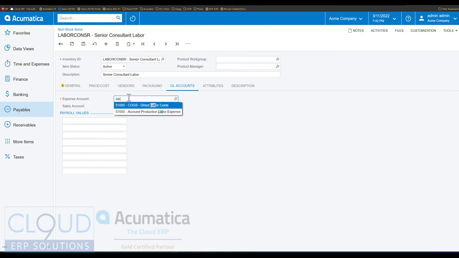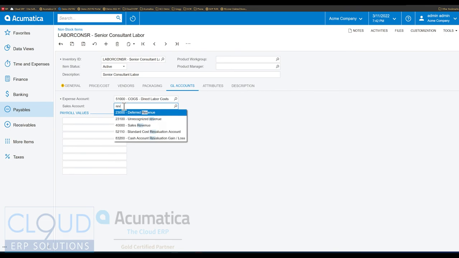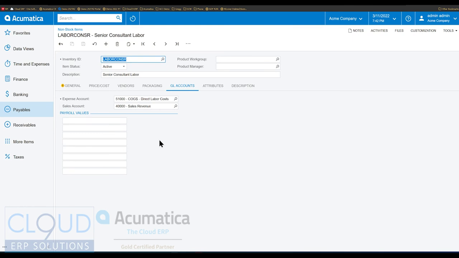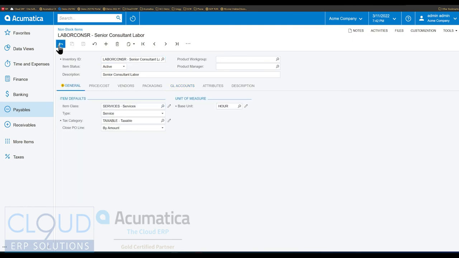So we'll put in labor. And then additionally, we can also choose a sales account. So the sales account itself, we have it set up so that we're pulling the revenue account from the customer, but you can choose to change that if you want to. But in this case, we'll choose revenue and we'll put it in here. So now we have a non-stock item in the system that we can use to create invoices.